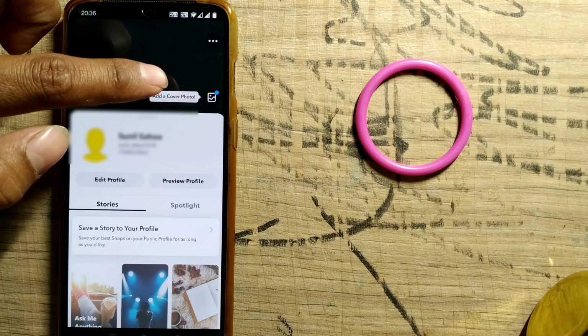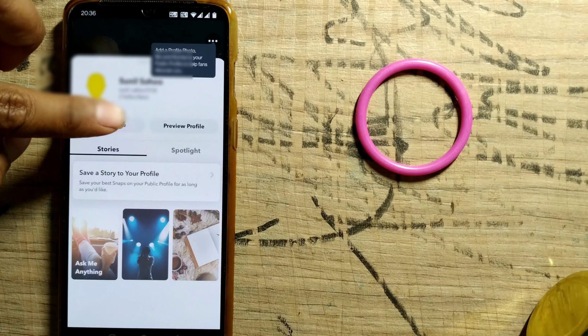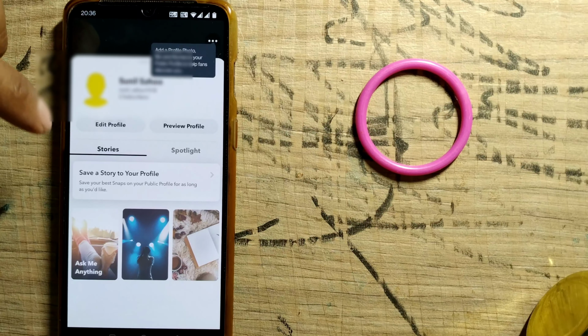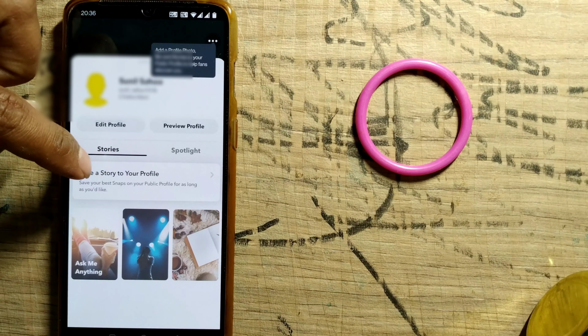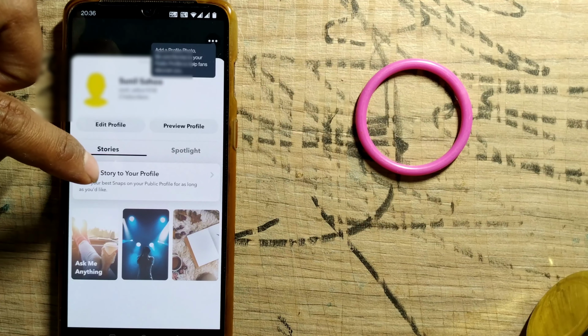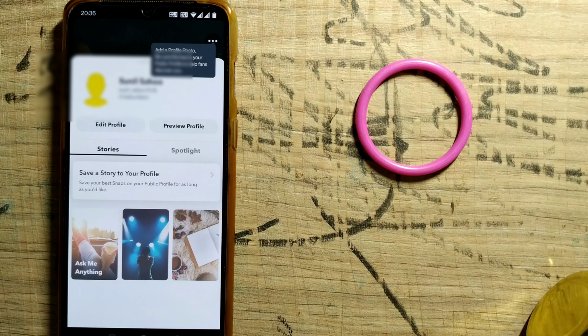It will ask you to add a cover photo, and you can edit your profile. You can preview a profile as well. So save a story to a profile. Save your best snaps on your public profile for as long as you would like.